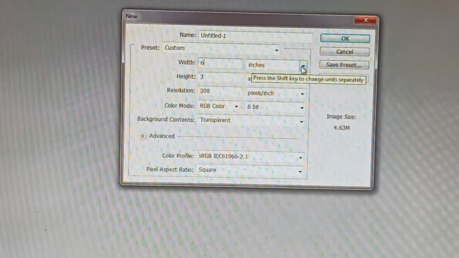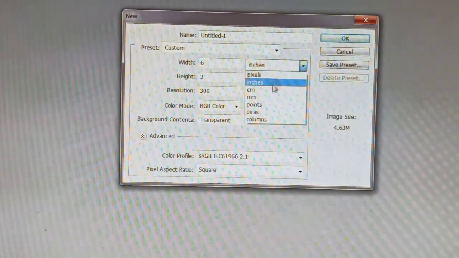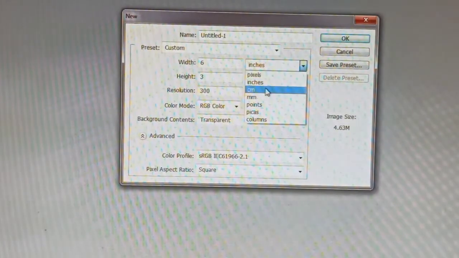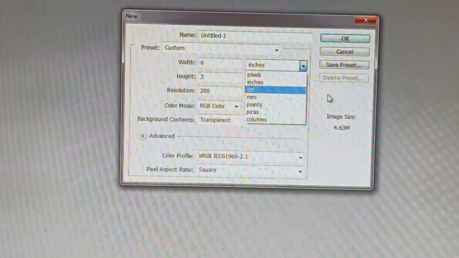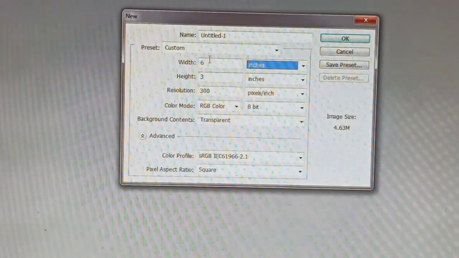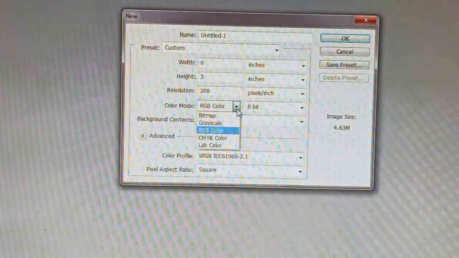The unit is also given here. You can press here and change to different units, whether you want centimeters, millimeters, points, or pixels. It is already in inches, but you can change the height and width. After that we can set the resolution, then select the color mode here, grayscale or bitmap, etc.